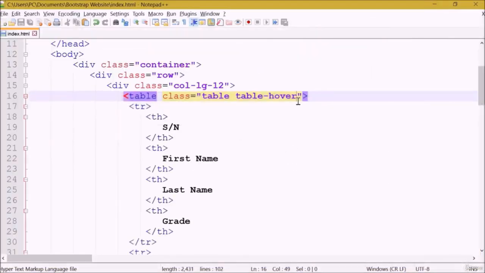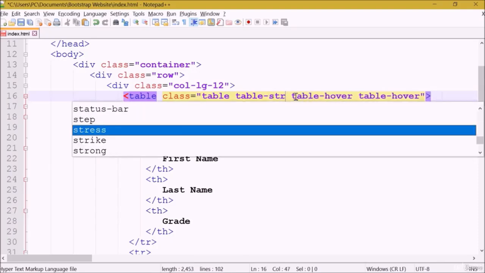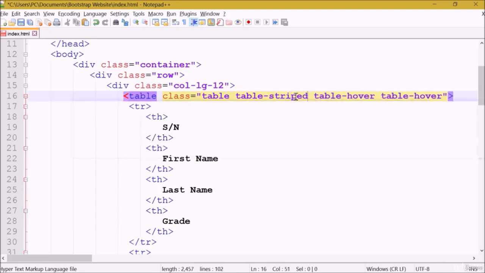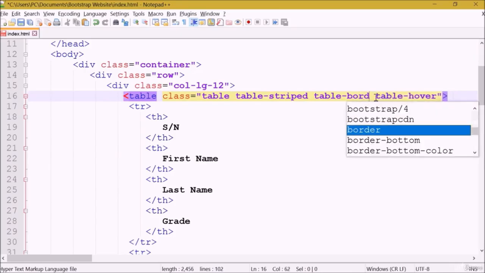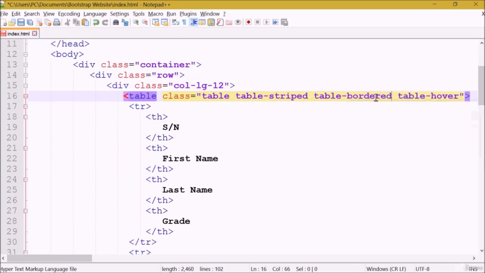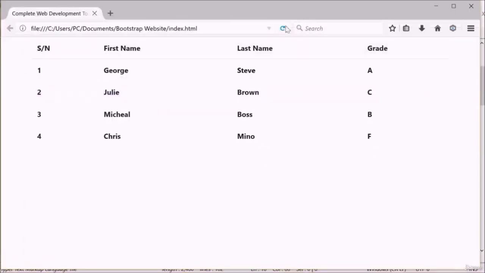So you can go back and let's try putting all these attributes. I will copy this and paste. So the first one we discussed is table-striped, and table-bordered. I hope I don't make a mistake this time around. Table-bordered and table-hover, and save this. So now go ahead and refresh. You can see we have border, striped, and hovering at the same time. I hope that is very cool.